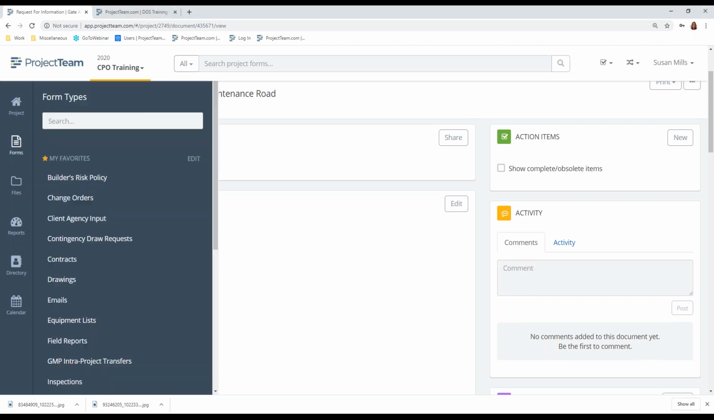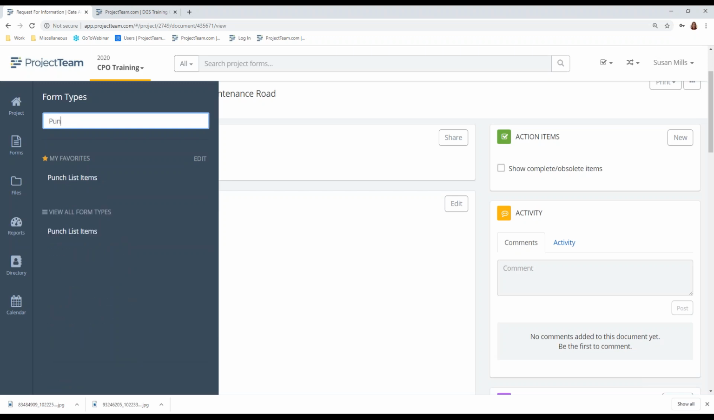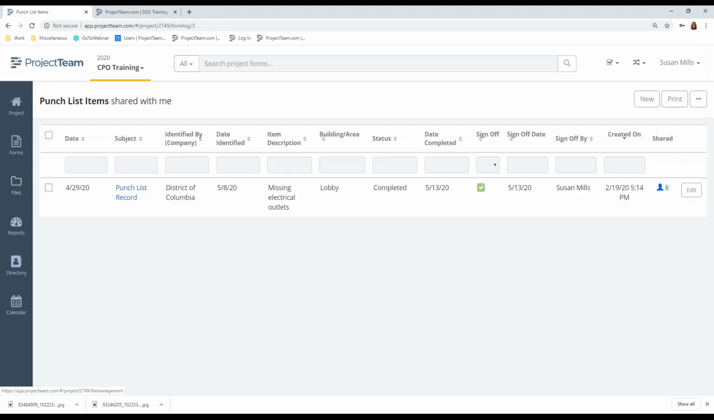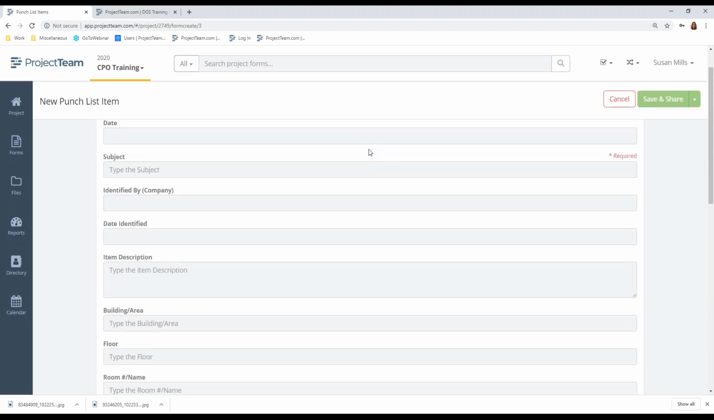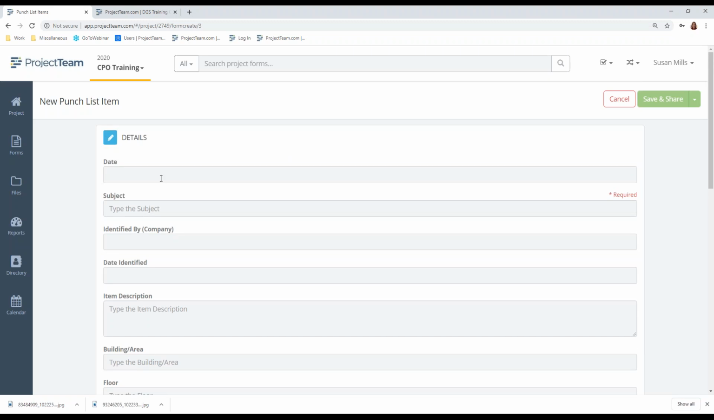Okay, we have punch list items. And if I go ahead and begin typing punch list, I can select punch list items. Punch list records are going to appear in the punch list log. To create a new one, you can click New, and this is a great thing you can do on site as you're walking through. You can check them off as they're being done as well.